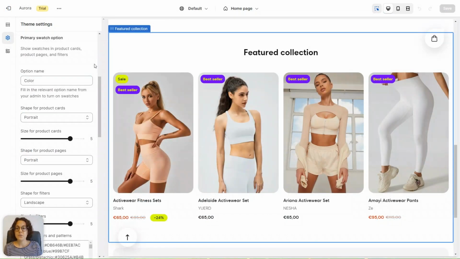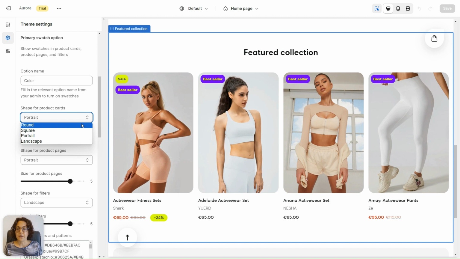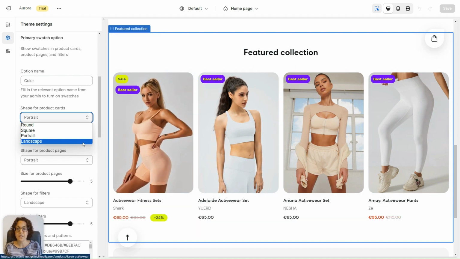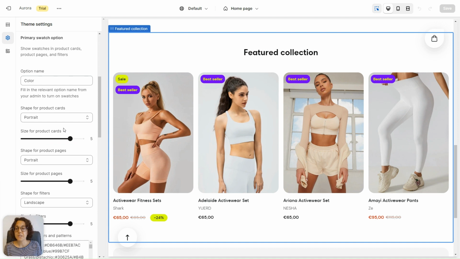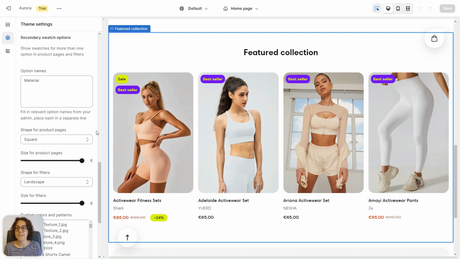In the swatches settings, you can choose the shape and size that you want for your swatches in all places where they are displayed. So you'll choose shape and size for product cards, product pages, and filters. The shapes available are round, square, portrait, which is useful if you want to display variant images, for example, like we are doing here, and landscape. And you can increase or decrease the size depending on your needs. For example, if you are displaying a texture or a material, you may want to have bigger swatches. The same settings are available for secondary swatch options as well, as you can see here.